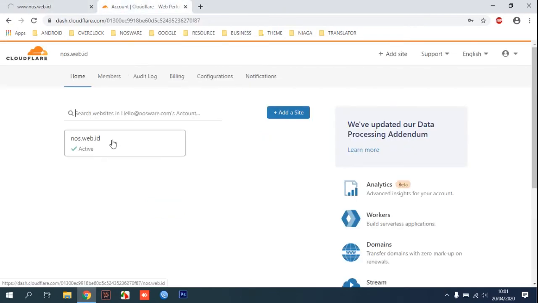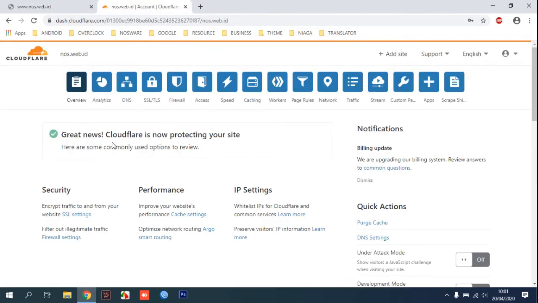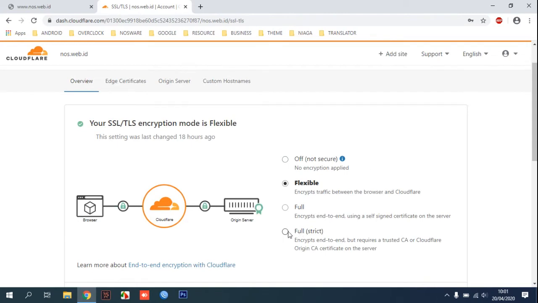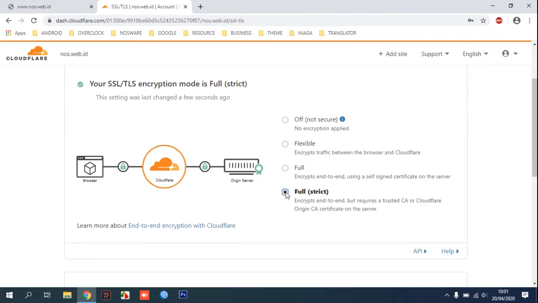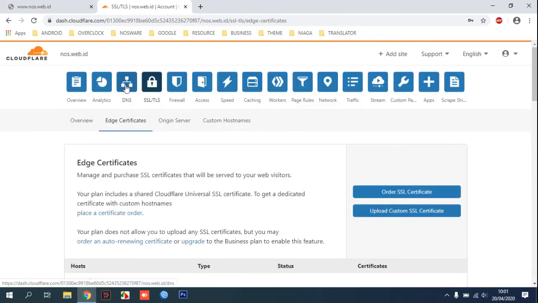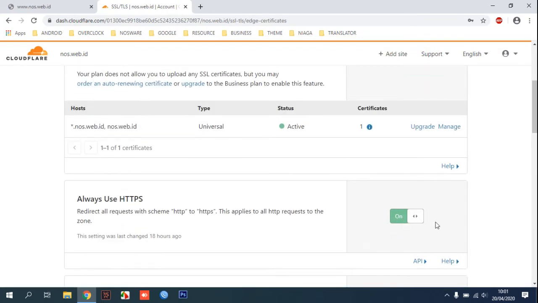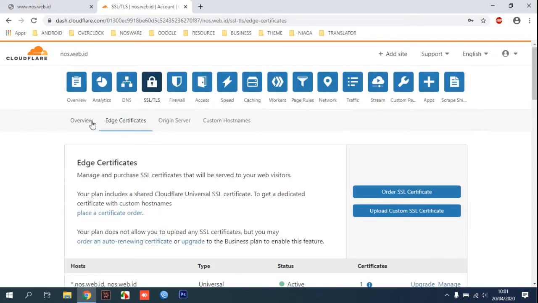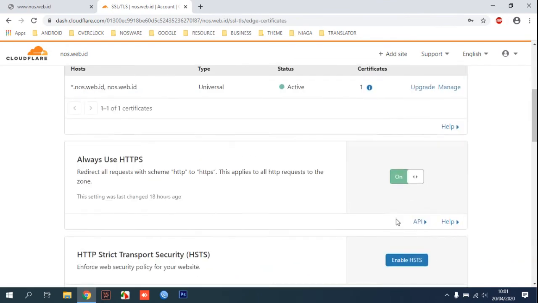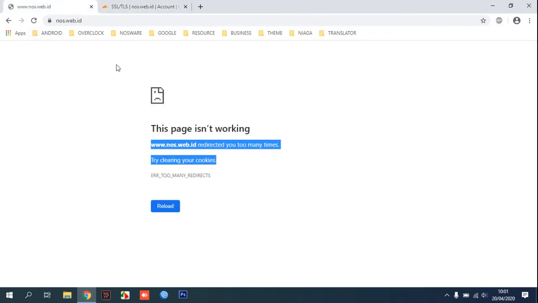You can go to your Cloudflare account and click your website and go to SSL or TLS here and choose from flexible to full strict. After that, you can go to Edge certificates and make sure this is in on mode. This is for full and this is on, and just wait a few hours.